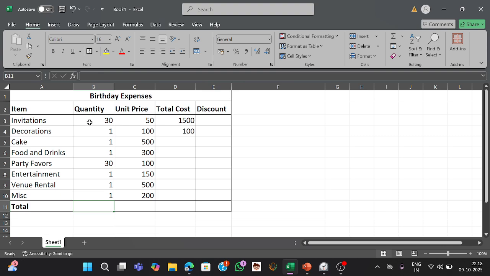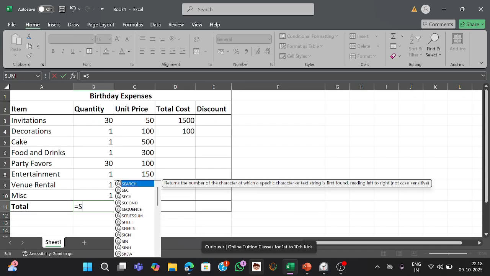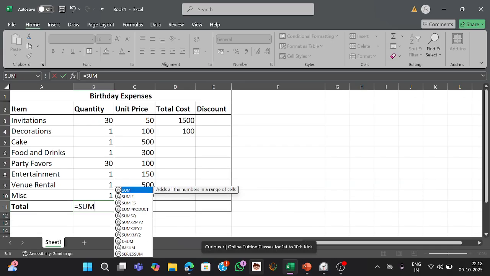When you are performing addition on cells which are in order, not random, you can make a range of cells. Just observe here. I have to go for addition. So the formula starts with the equal symbol, type SUM. SUM is a keyword function. It's a predefined function which adds up the cells that you give it, whatever values are stored in those cells.